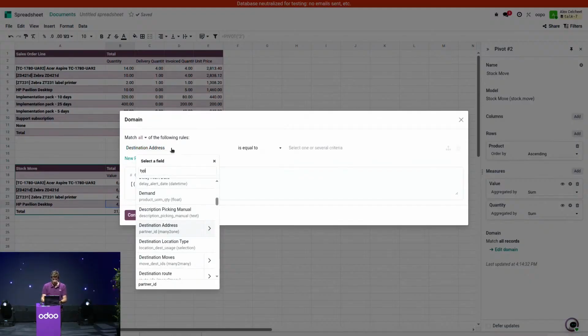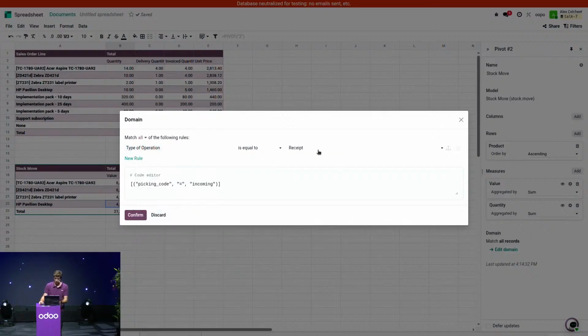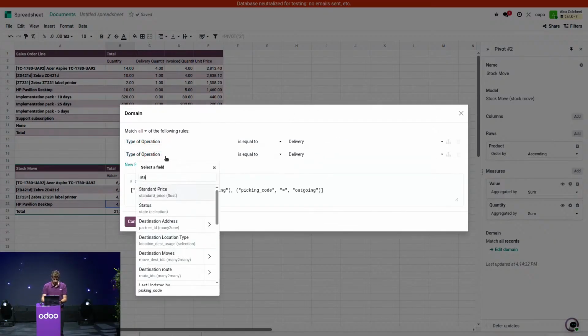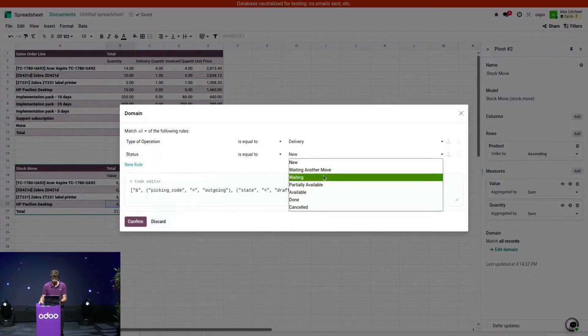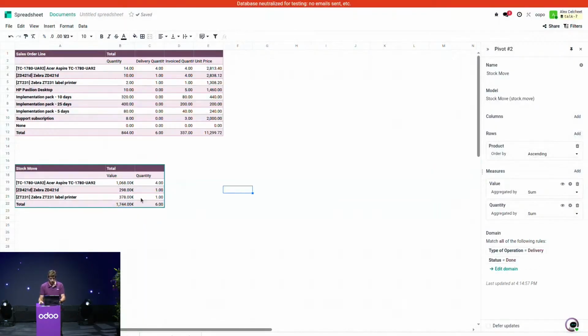So I'm just going to add a domain to do this, say type of operation has to be delivery, and I'll also take only the ones that are done, so status is equal to done in this case. So I get other numbers for this. So this is how I can build my dashboard.